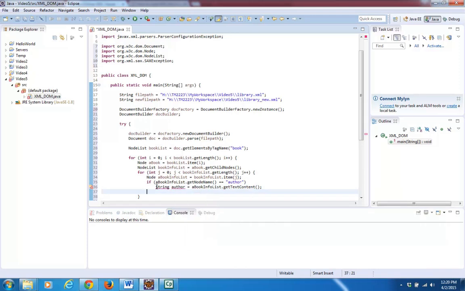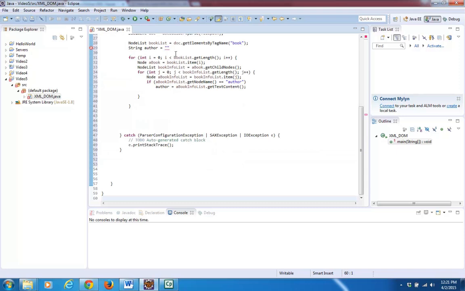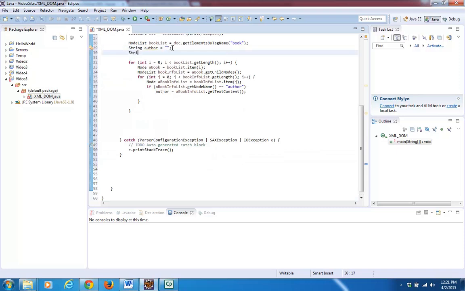Okay, I need to have this variable first. For example, I put it here. Another one is string title. I need these two temporary variables in order to store that.